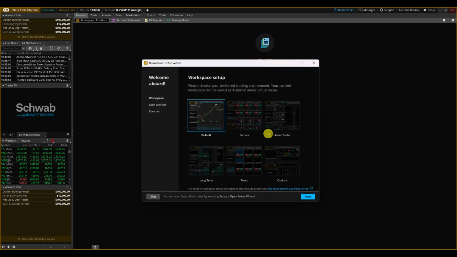When the wizard opens, locate and select the option labeled Futures Trade. This enables futures functionality on your platform. Click Next to continue, then follow the on-screen prompts until you are finished.